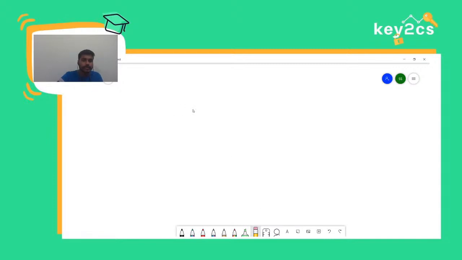Remember, during the start of this session, I had told something about this void star. I said the default return type of malloc is void star, and we typecasted it into int star. So what is this void star? In C, void is used in two ways. One is nothing, and the other is anything.